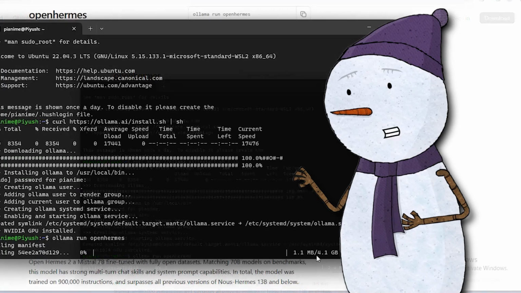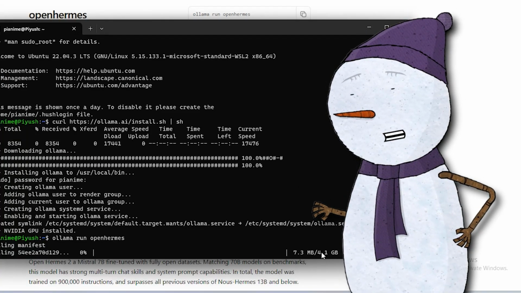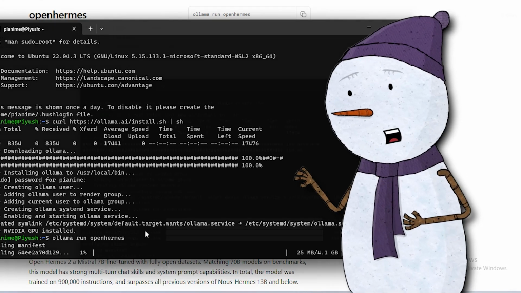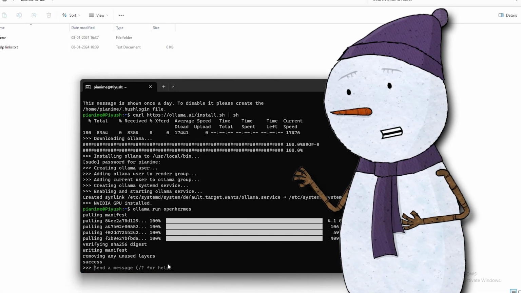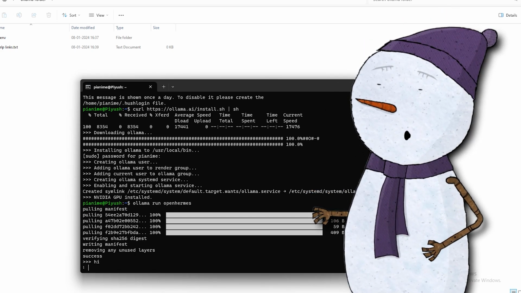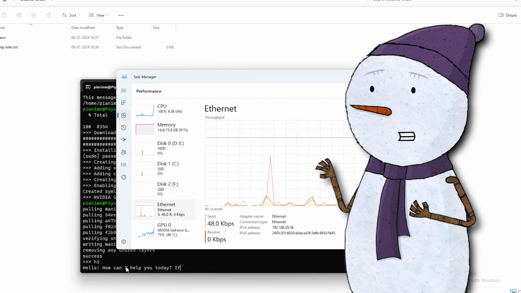Just go to the model, copy this, and just run it in your Ubuntu. Now it will start downloading it. As you can see, OpenHermes is about 4 GB in size. It might take some time depending on your internet speed. And that's it. Now your local LLM is running. Now you can chat with your AI model locally, just like you would chat with ChatGPT or other AI models.